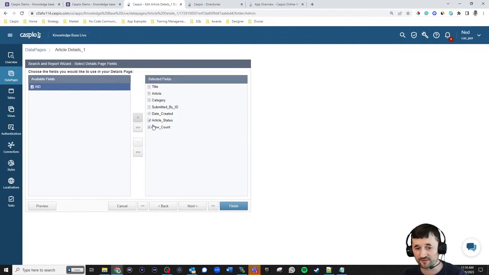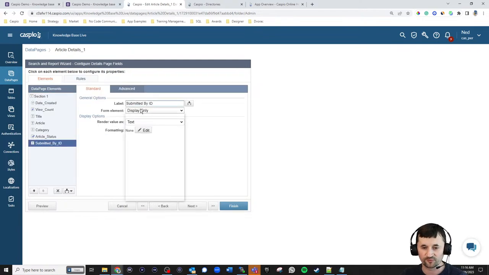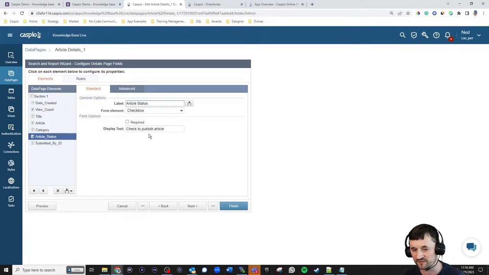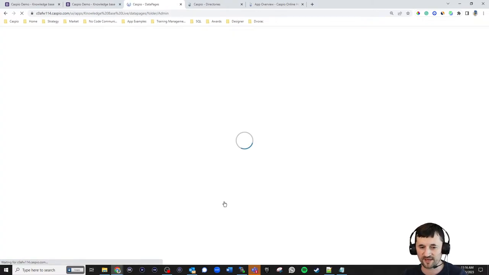Maybe as the admin level user, you want to reassign that article to somebody else. So you might have the ability here to have a dropdown in the details view. Initially you'll see who the article was written by, but you can reassign that article to somebody else from within that dropdown. That'd be helpful to have that capability. And of course, as the admin level user, you want the capability to publish or unpublish articles. We're going to hit finish to save.